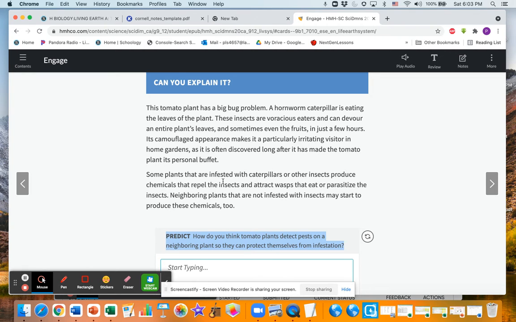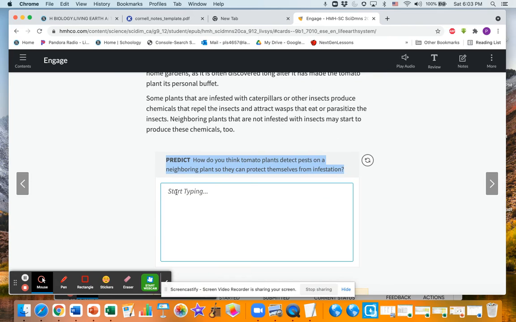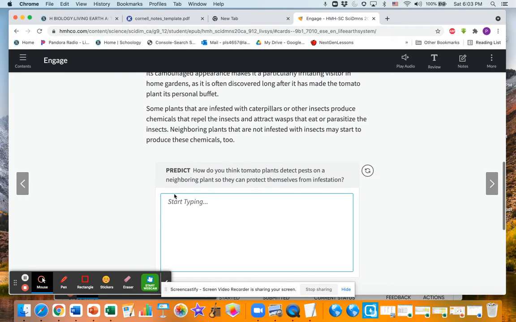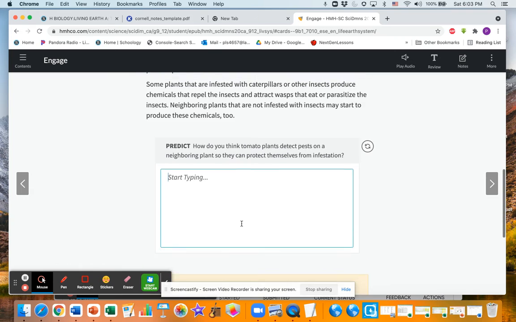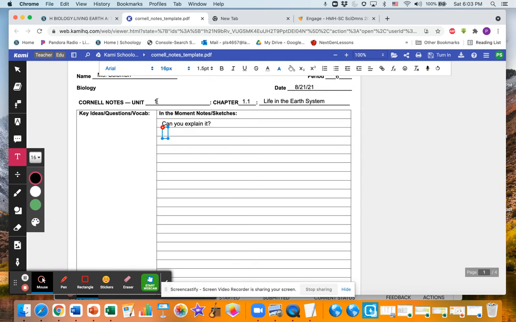So you want to read this prompt, and then you want to type something, you want to answer something on your Cornell notes. Now, I know that there's an area here to start typing, and you can do it here if you want, but then you'll have to transfer it over to your Cornell notes anyway. So you would answer that prompt here. All right. And then you would go to the next section.